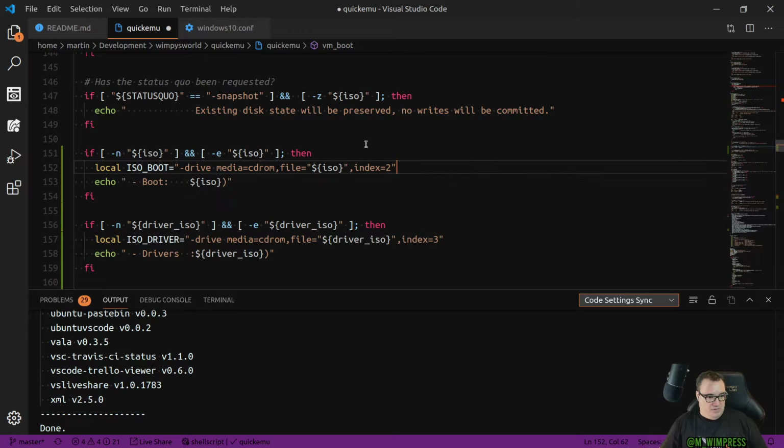And the reason I've done that is that I think, if I'm correct, I'm going from memory, that I have a disk set up beforehand. And the disk implies index 1. Or maybe it's 0, I don't know. But I'm just defining the order it looks at them.